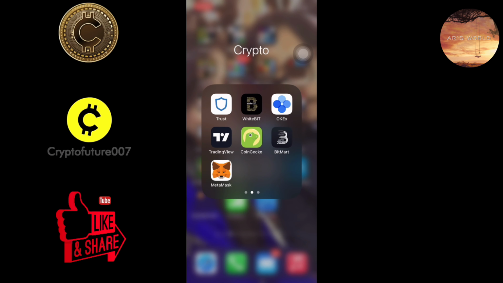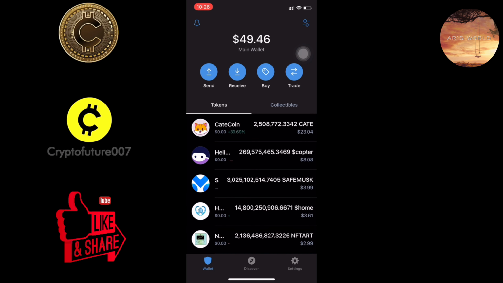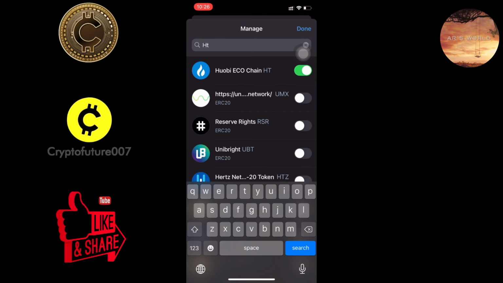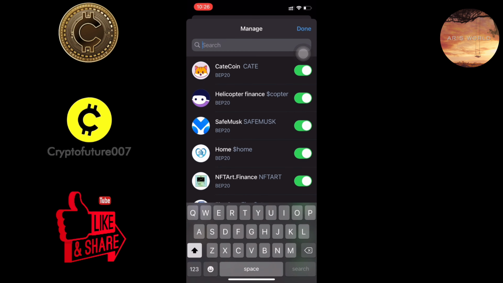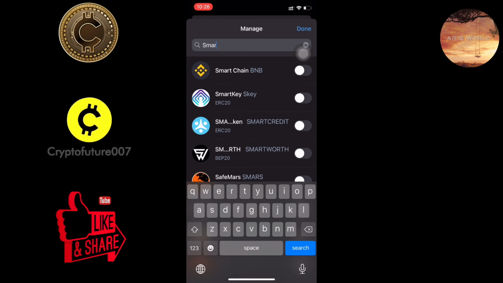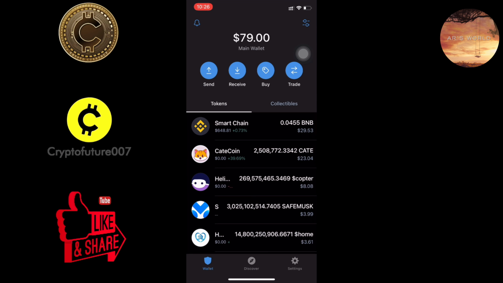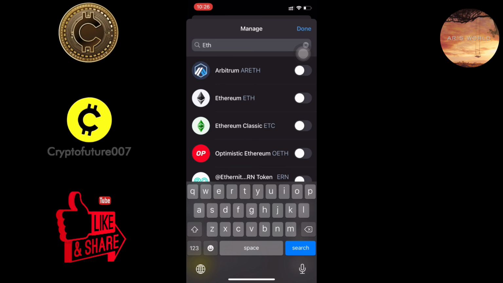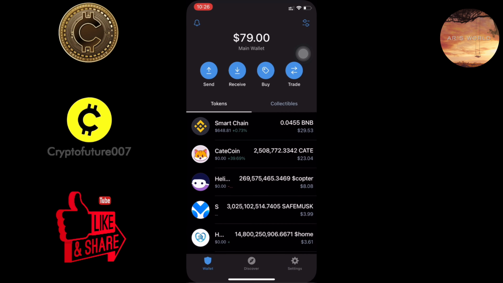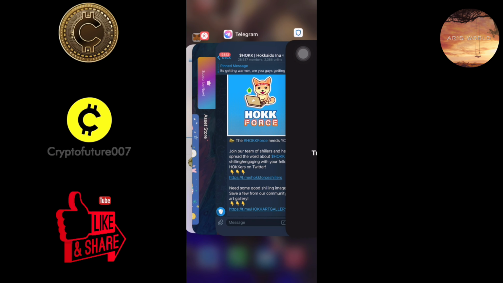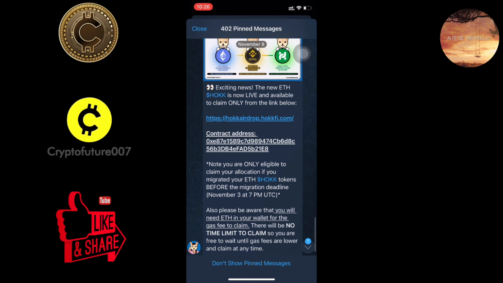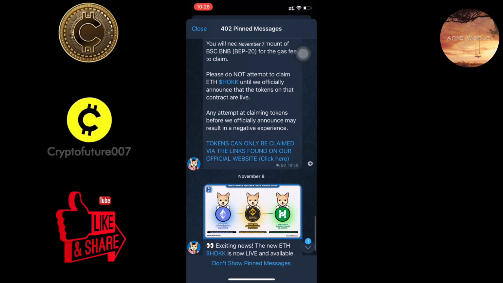Once we have done that, now we go to TrustWallet. In TrustWallet, you don't have to add a network because it's multi-network. So what you need to do is just add Huobi token HT, Smart Chain BNB token, and Ethereum token. So you can see how much you have to claim if you need to claim your Hokk using TrustWallet.